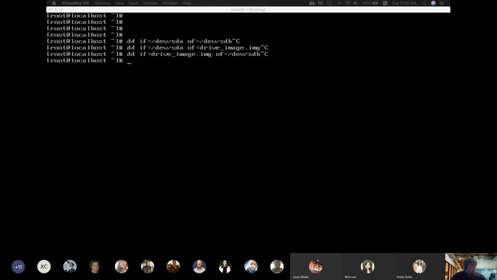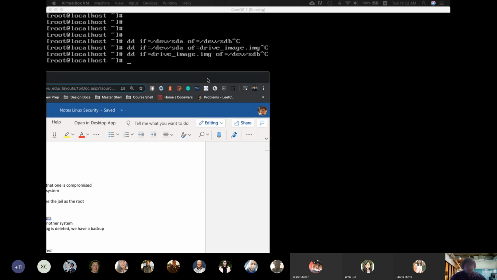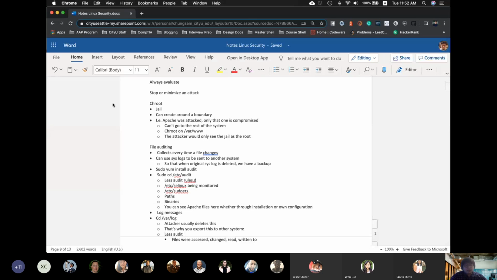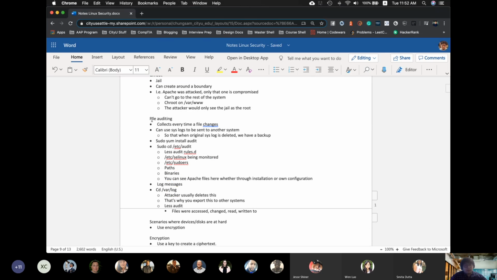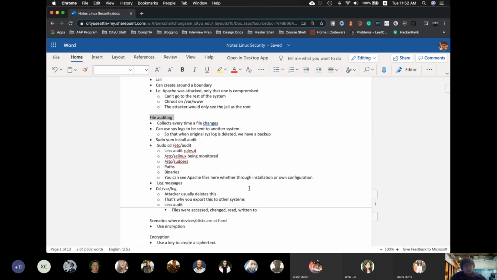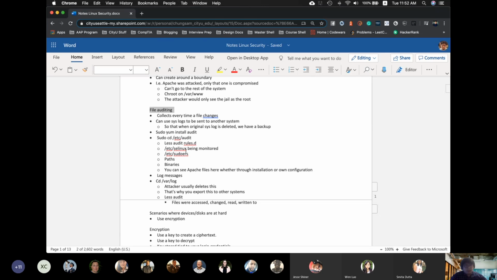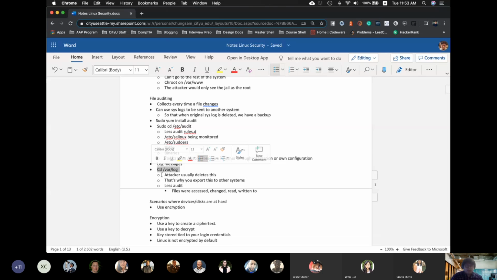Just so you know, we went through the intro to cybersecurity and the chroot jail. Let's see my notes. Chroot jail, so create a boundary so an attacker can't go to the rest of the system. You did file auditing. Always it's in /etc for the configuration of anything that you're looking for, right? And the rules would be in rules.d. Logging files are in /var/log.